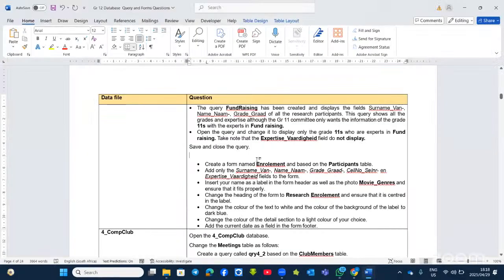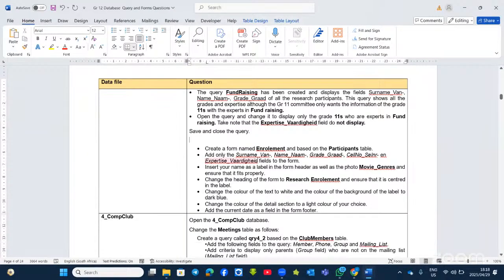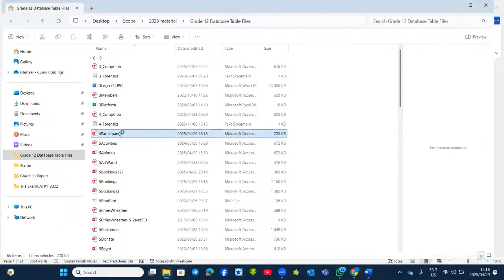Now, let's move straight to the next question, which is about form. Create a form named enrollment, based on the participant table. Add only the name, surname, grade, cell phone number, and expertise fields to the form. Insert your name as a label in the form header, as well as the photo, movie, genre. Now, let's try and do this form. We are going to create a new form, still using the participants.